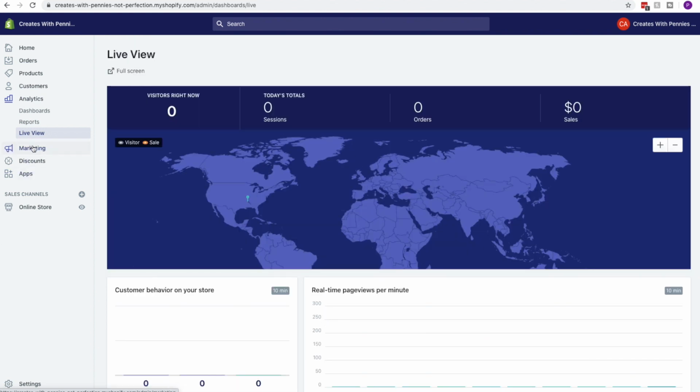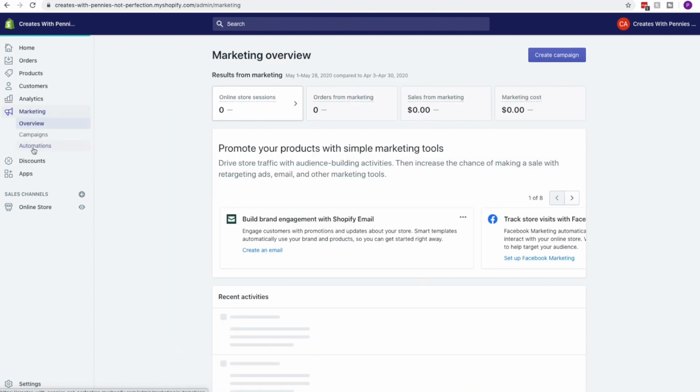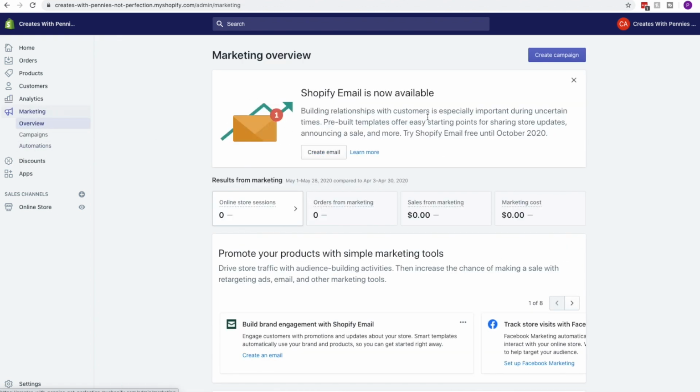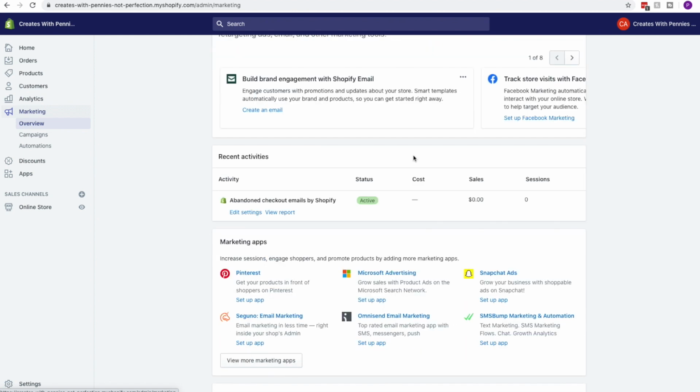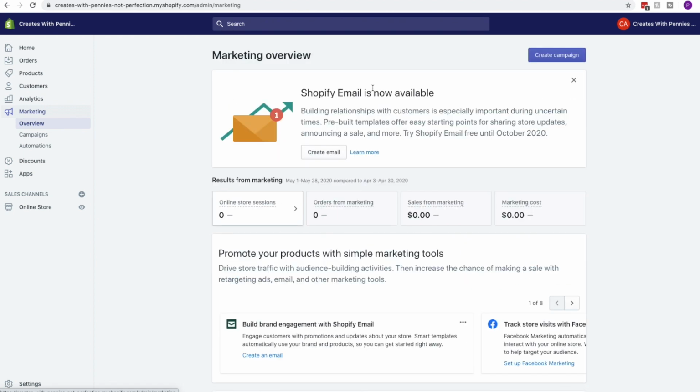Then under marketing, you have so many useful things. The great thing about working on Shopify is that it's your own store on your own website, and you are able to control everything. But the downside is that no one is going to bring you traffic except you. So you have to make your marketing work for you, but they give you a lot of tools to make it work. As you can see, they now have Shopify email, which is not something that they had previously, but you can create campaigns and do Shopify emails.